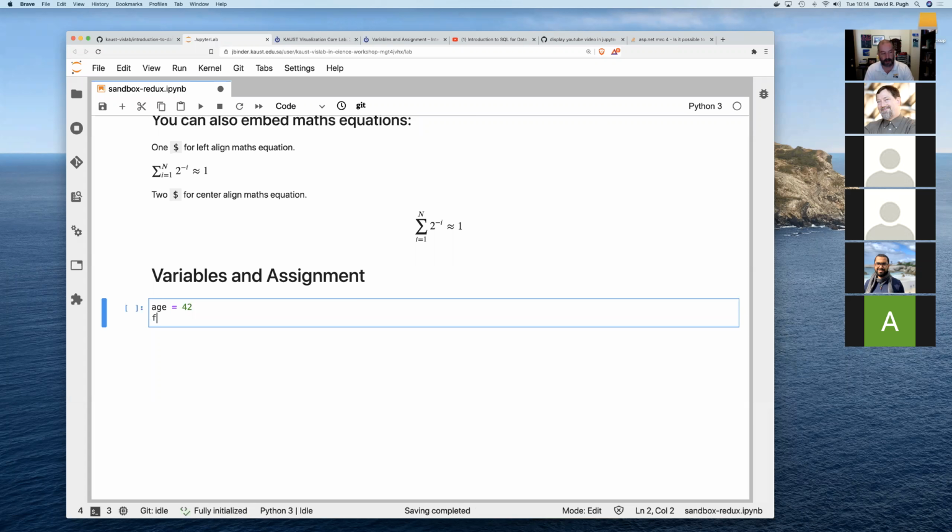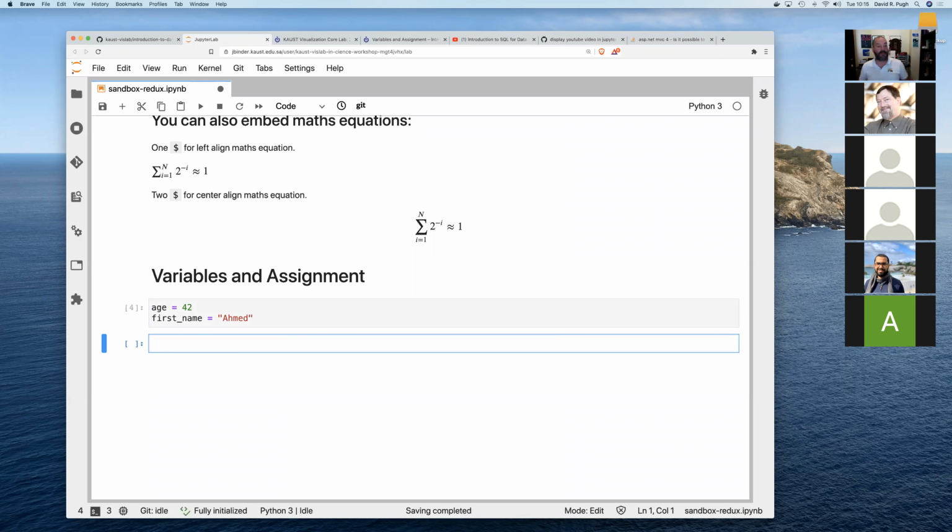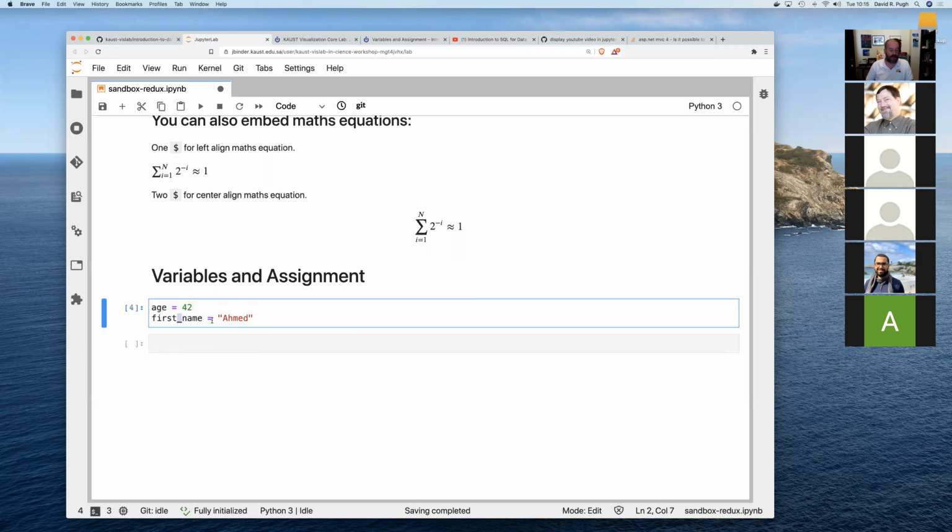And if we want to put another one in here, we can assign to the variable first name the value Ahmed. And now when we hit Shift and Enter, we actually execute that code and perform the assignment of those values to those variables. Now, just some conventions in variable names. So variable names can only contain letters, digits, and underscores. So here's an example of where I used an underscore to separate two words in a variable name. You can't start with a digit.